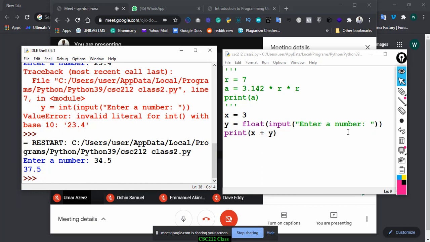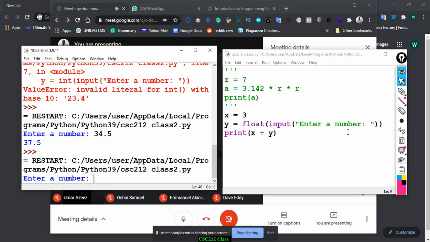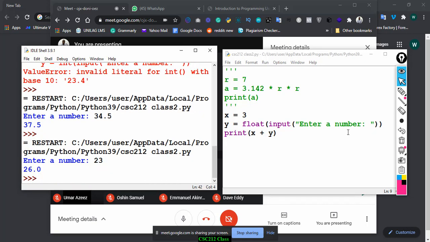If I come here and save it and run it again, if I say 23, I'm safe. You understand? It is going to consider this 23 as 23.0. But mind you, like I told us in the last class, 2 and 2.0 is not the same thing. 2 is an integer, 2.0 is a float, and I explained the types of the data.